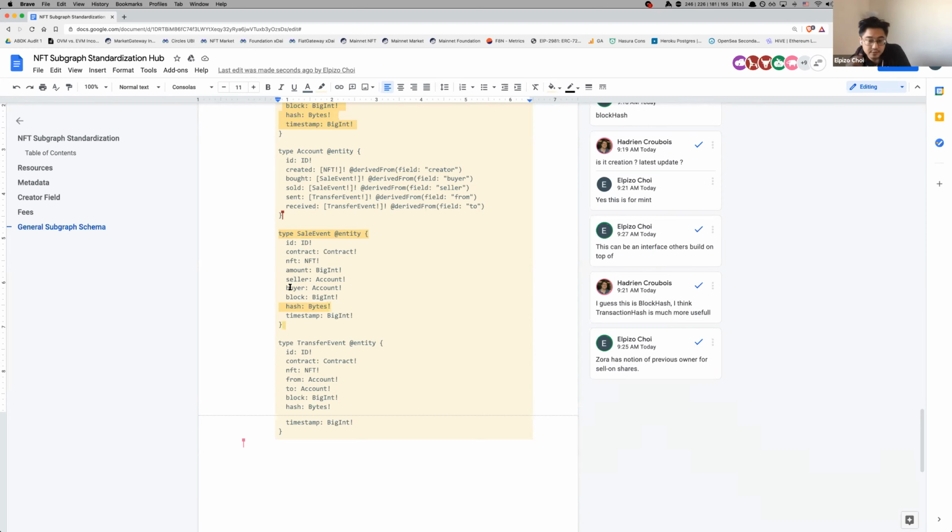I think the majority of NFTs will probably just have buyer and seller, but for the Zora case, maybe you can add a field like the previous owner, and then you leave one of these fields blank. At that point it'd be a conversation between Zora and whoever's consuming their subgraph on how to interpret that.